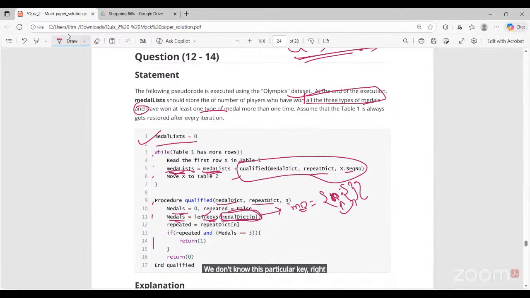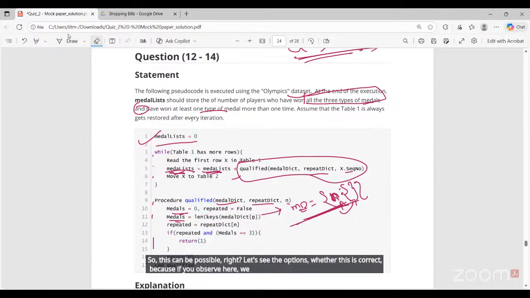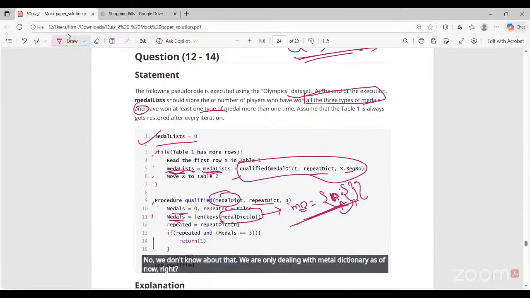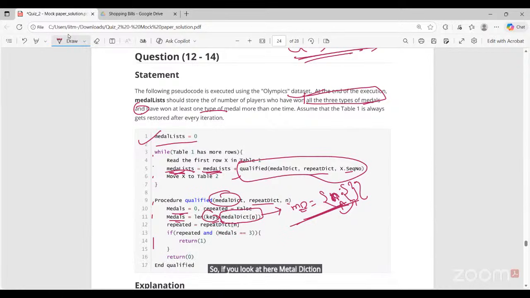So that is what a middle is. Then we have repeated dictionary here. So this is what we are using here. So this can be possible, right? Let's see the options whether this is correct, because if you observe here, we use keys only for a dictionary, right? Is it clear? Now, what is repeat? No, we don't know about that. We are only dealing with middle dictionary as of now, right? So if you look at here, middle dictionary, we have applied the keys function here.